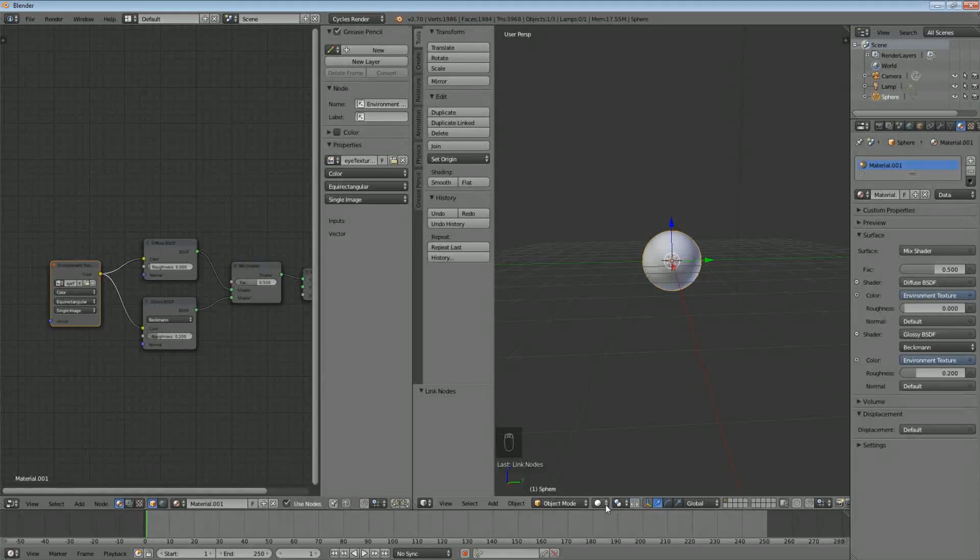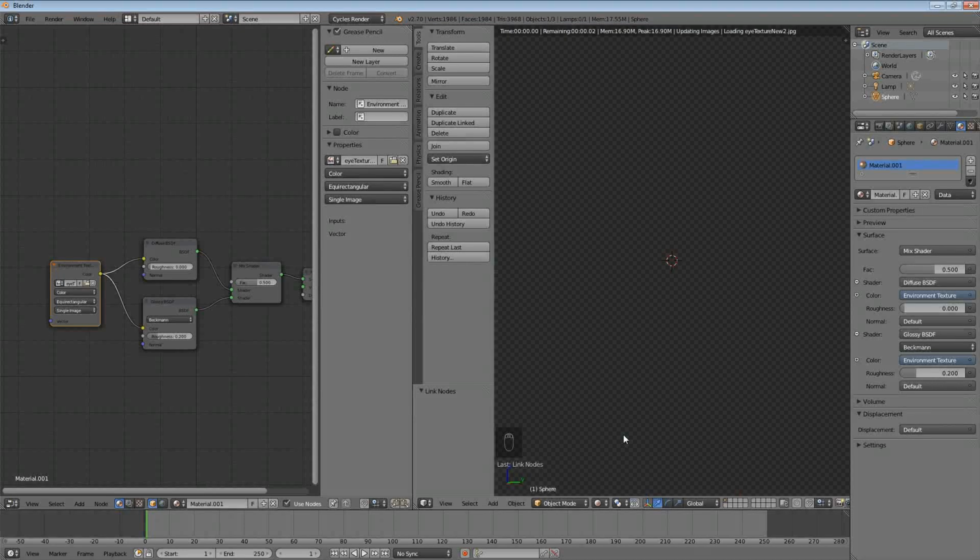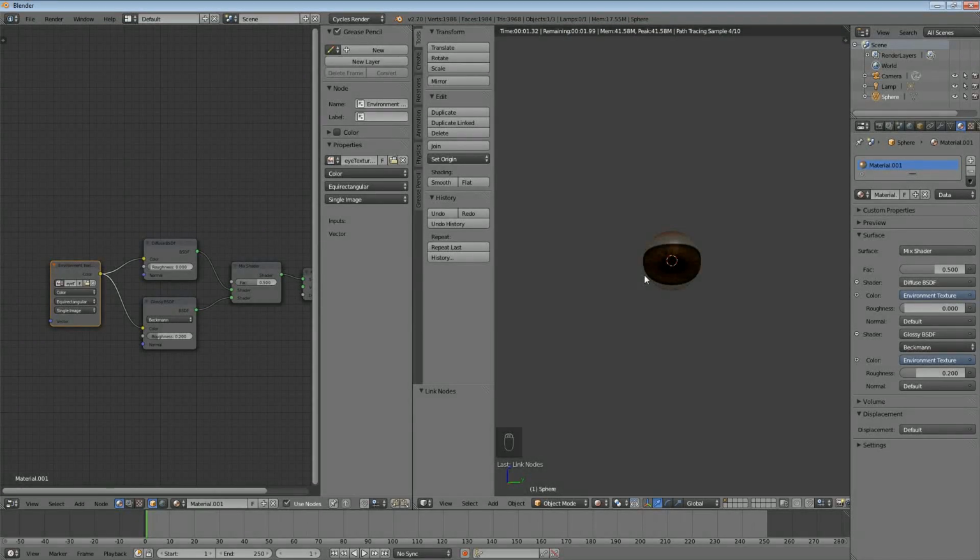Next, if you come down here and set viewport shading to rendered, most computers should be able to handle rendering this in live real time, which is really nice because you can navigate by holding down the middle mouse button and moving around the circle. But you can see that the eyeball does not look right.